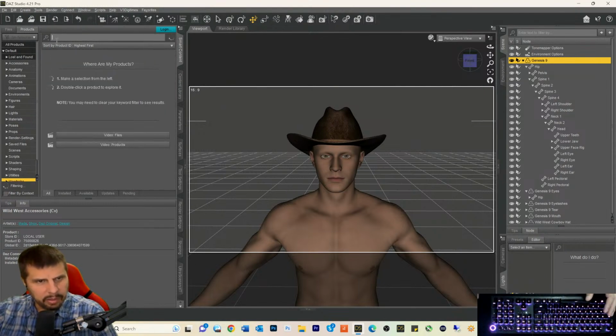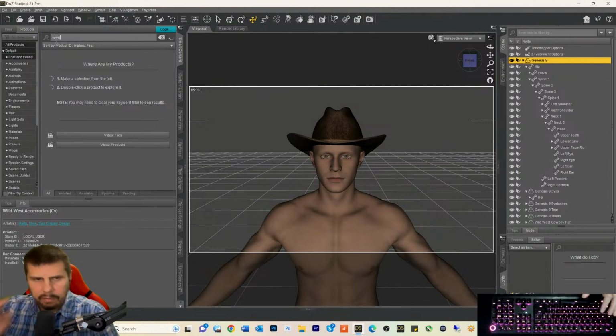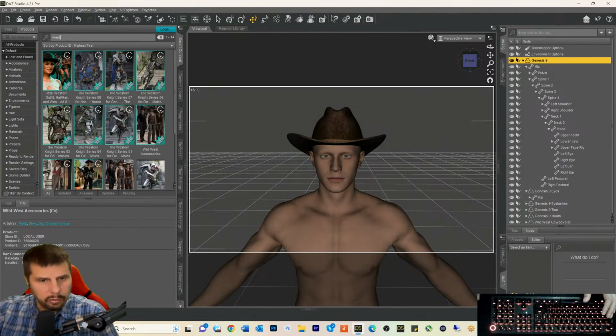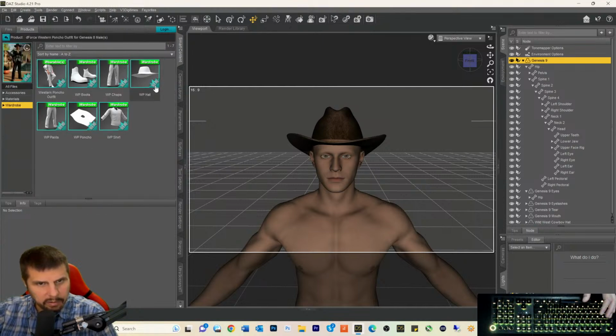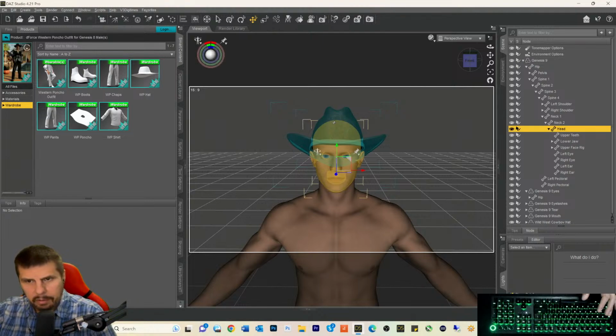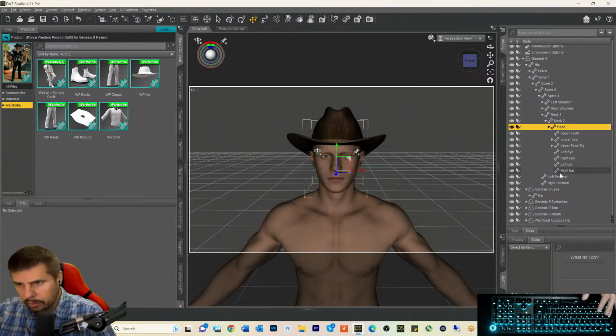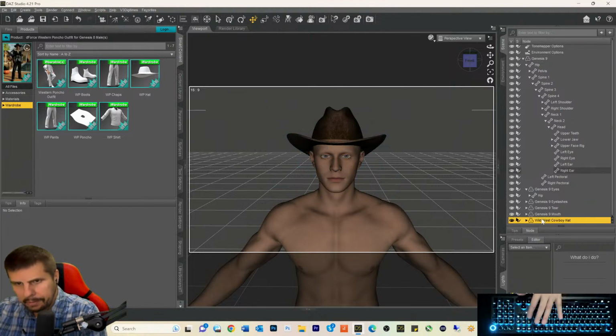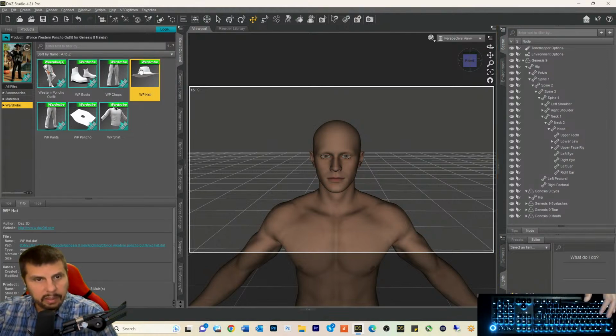Filter by context and put West in. Find the other. We'll auto fit it onto his body. Wild West. This is the one, I think. All right, this is the wrong hat. So where'd the hat go? Cowboy hat. I fit really nicely.